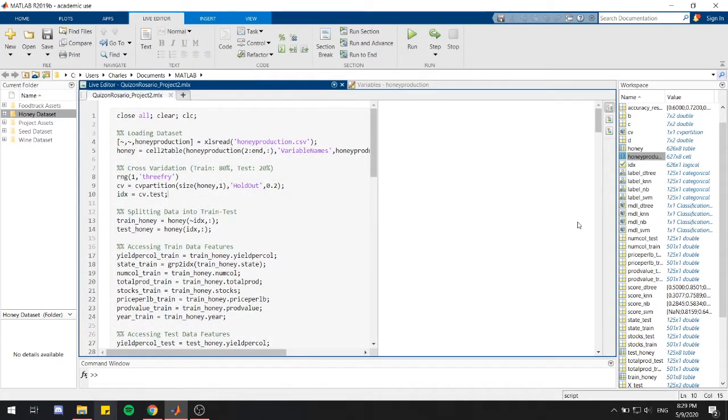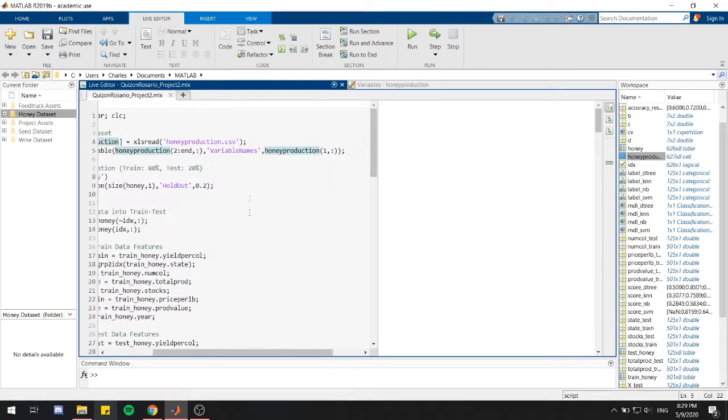Now after that, we use the cell2table function, which converts the cell array into a table for us to easily call the features of the dataset. So you can see here.